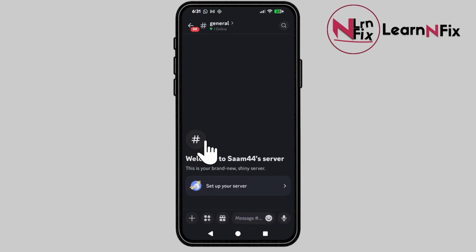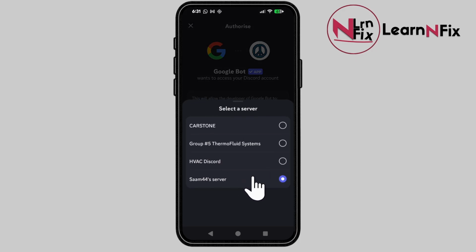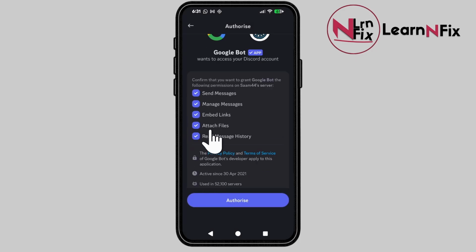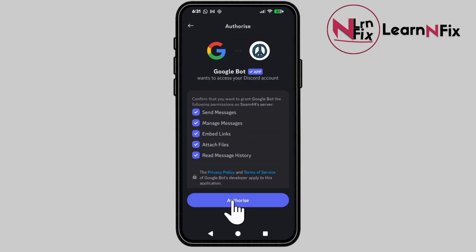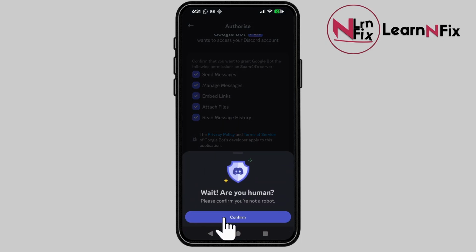Okay, and now you have to wait a second. You can see here you have to select the server that you want to add the bot to. So I'm going to select my server, so here, and then click continue, and then I'm gonna keep everything checked and then click authorize, and then I'm going to click confirm.